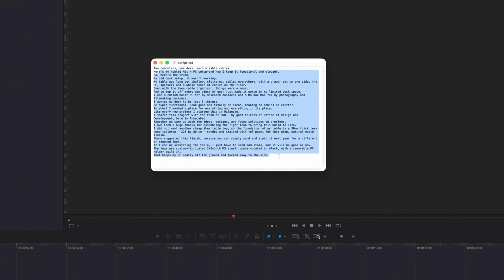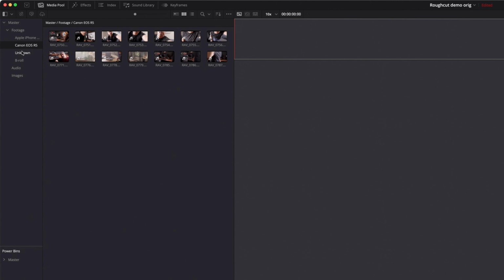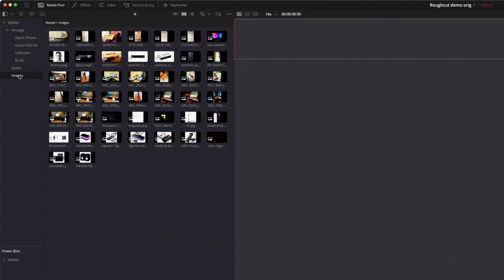Your script needs to be a plain text file, 1 sentence per line. Export it from any writing app. You can also use an SRT file, but I do not recommend it because of the timestamps. Open Resolve, load your media files into the media pool.